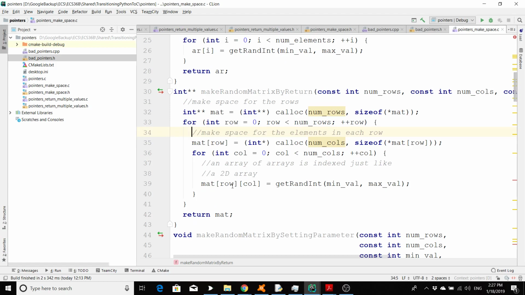And notice that this indexing looks exactly the same as indexing a multi-dimensional array that you've declared statically, which is kind of nice. But behind the scenes, it's doing something a little bit different than with the static arrays. Any questions on this piece of code here?